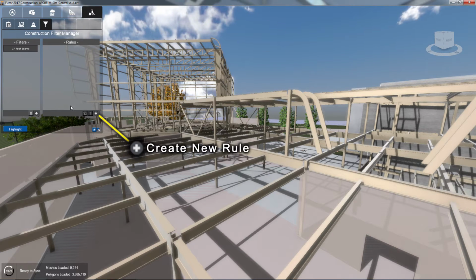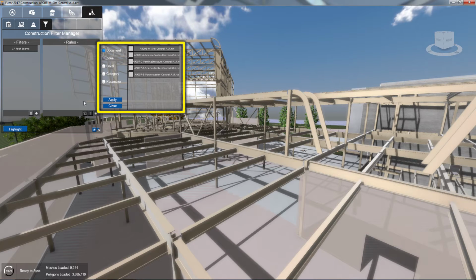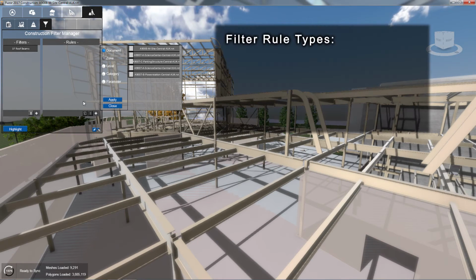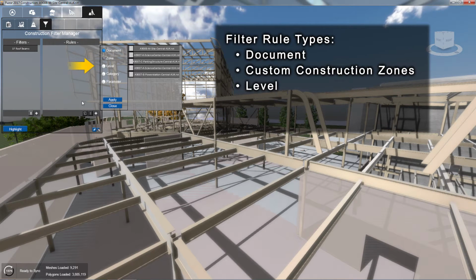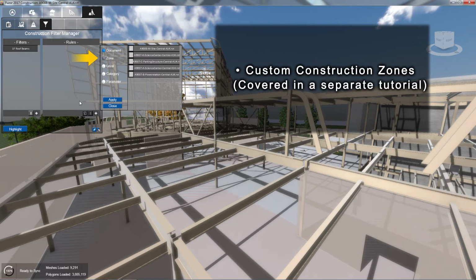Click the plus sign below the rules column to add a rule. The rules dialog box will appear to the right of the rules column. Fuzor filters by document, custom construction zones, level, category, and custom parameters. We will cover construction zones in the following tutorial.